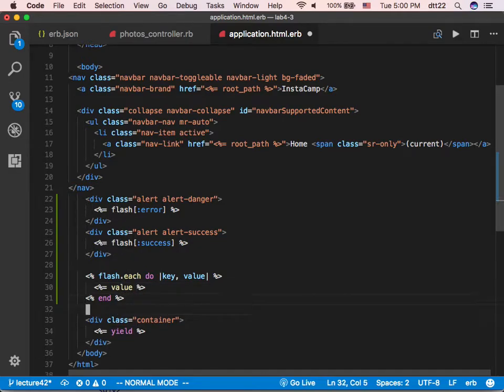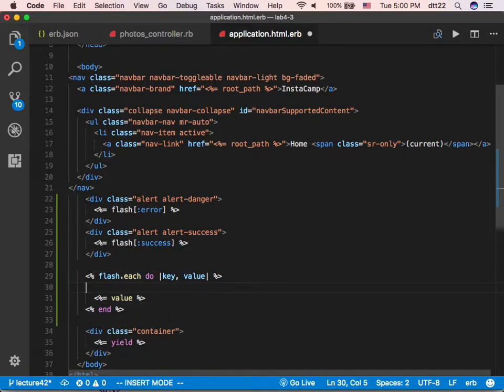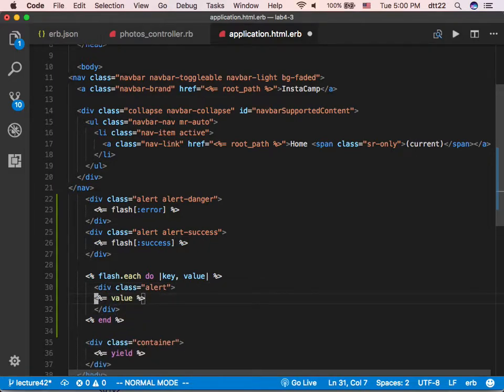Now, is your Ruby still good for this hash thing? It will be similar to up here, right? Yeah? But I need to put it in a div. So I need to put it in a div with alert dash. Alright, so then this one is tricky. In here, I need it to be something like if key is error, then I display alert danger.